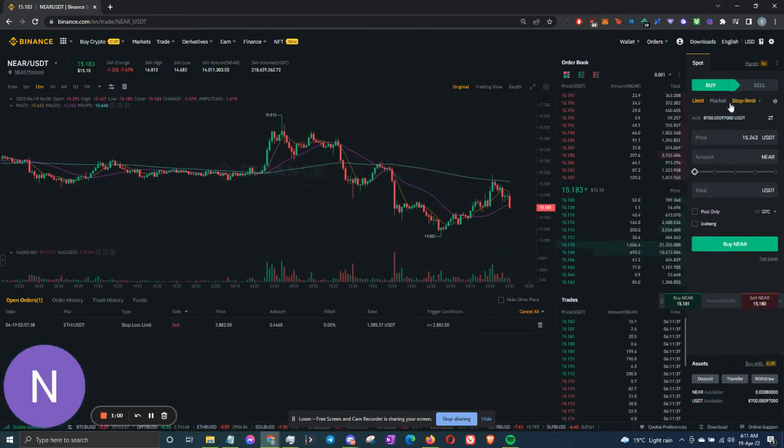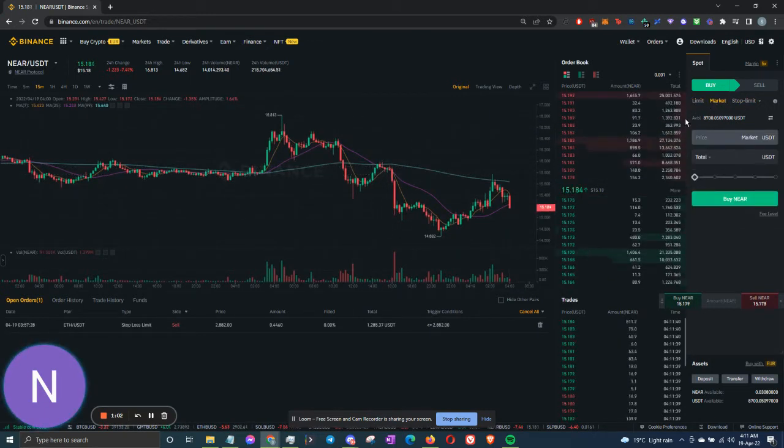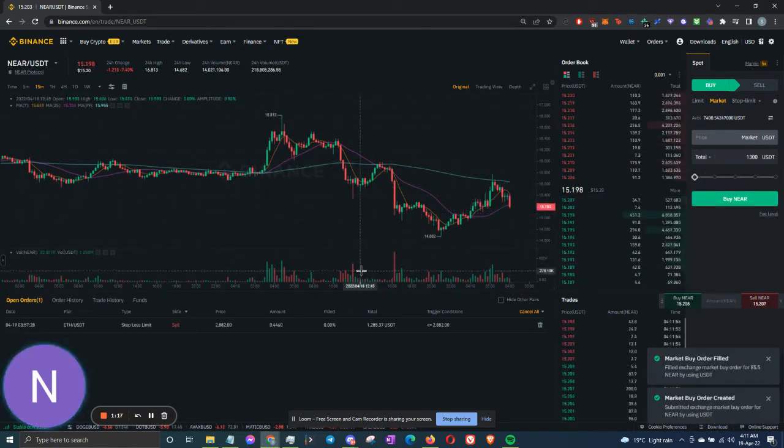Right, so let's say I wanted to market buy. Say our balance was 1300 or something like that. Simple as, just go buy. Make sure you're on the market tab, this one in the middle. Buy NEAR.